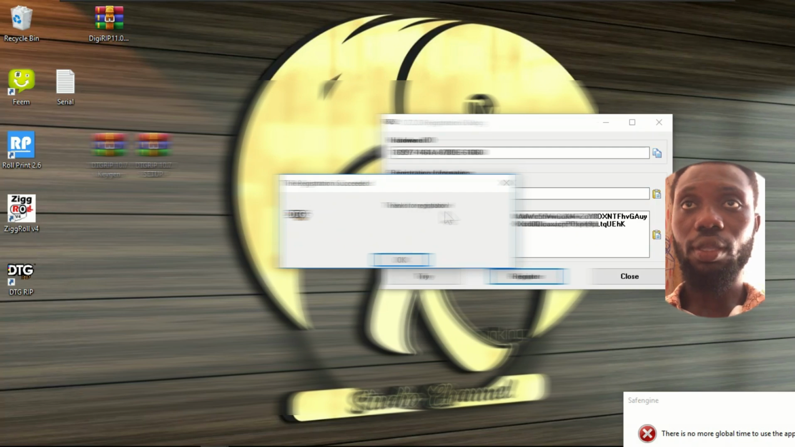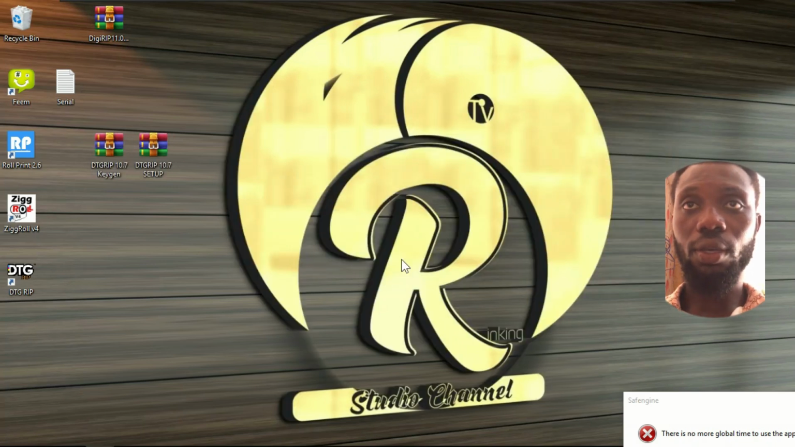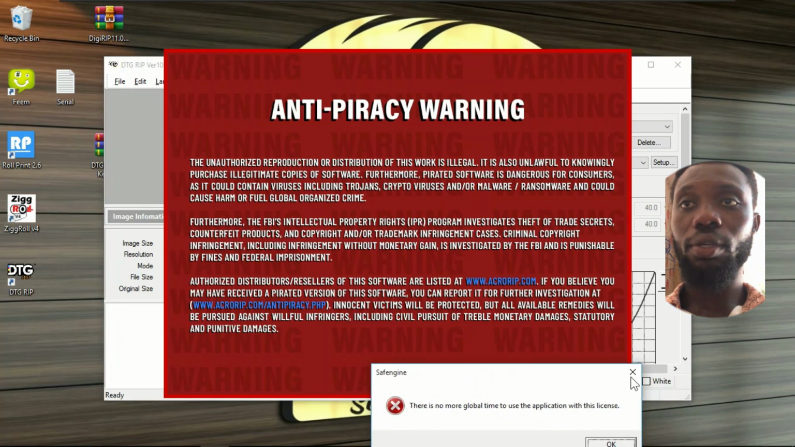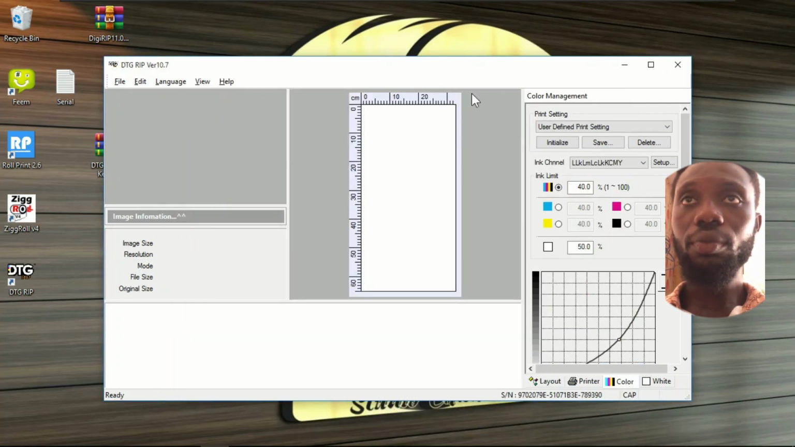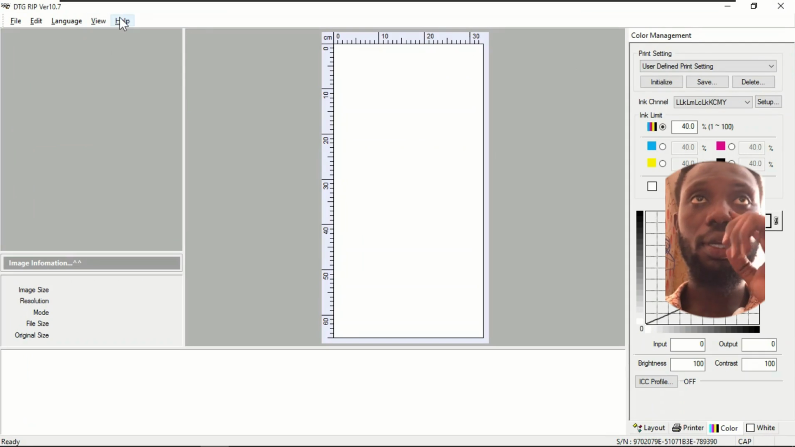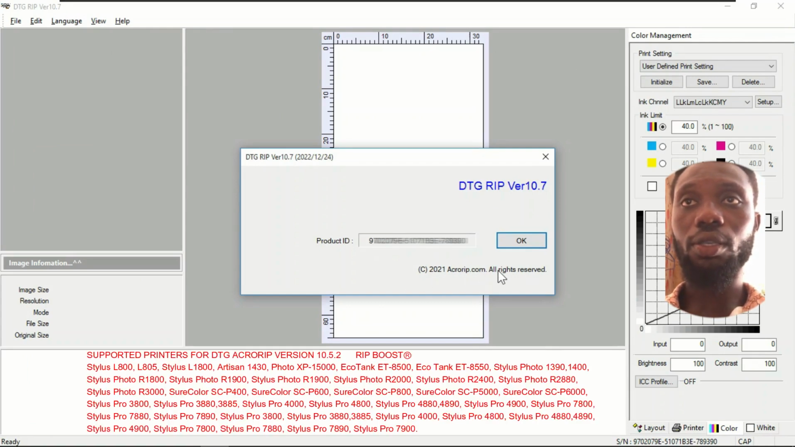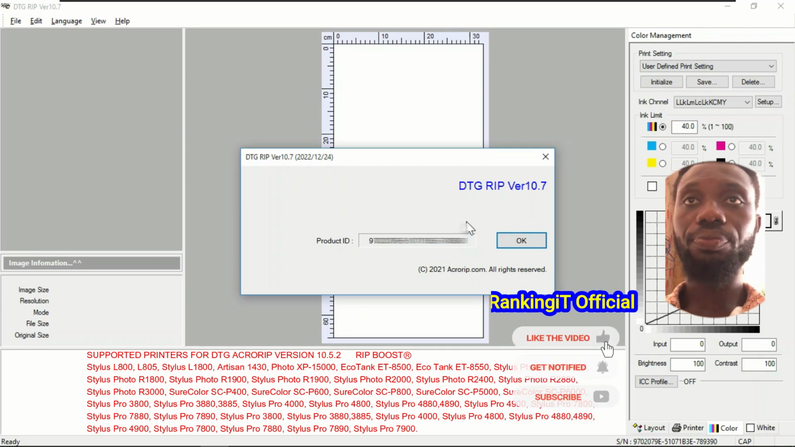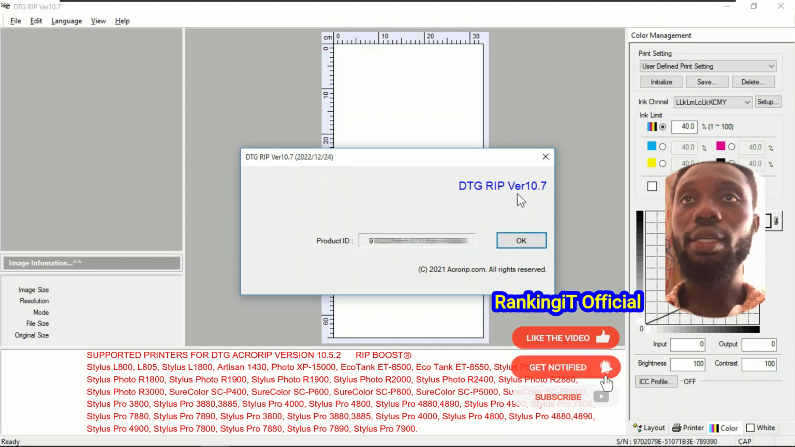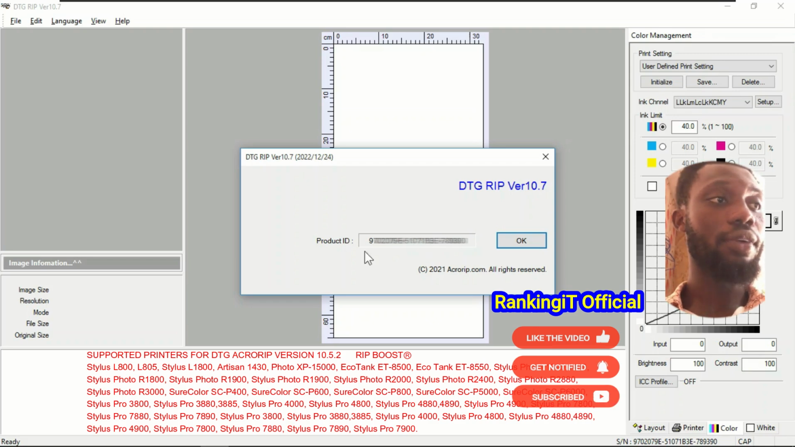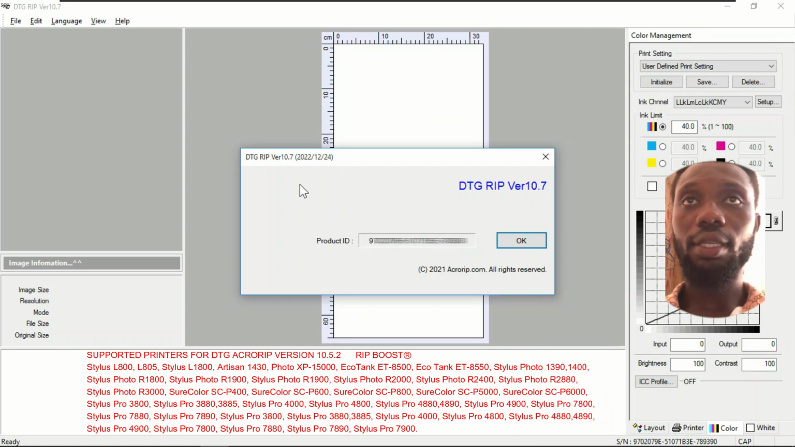Click on it once. You see, thanks for registration. Then click on OK. Now the program has fully started to run. So here it is. Let me show you the about. As you can see, this one is copyright 2021, Acrorip.com, all rights reserved. So here it is. Here is the version 10.7, yeah, version 10.7, and that is the launches.